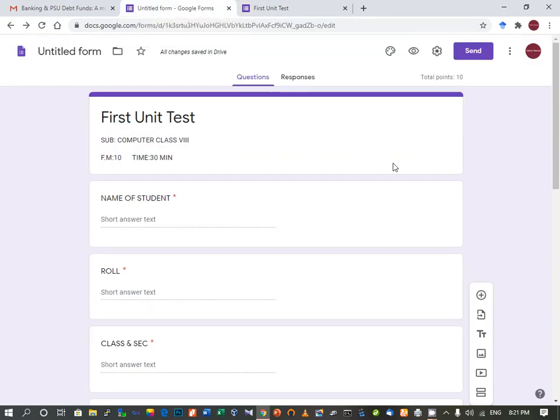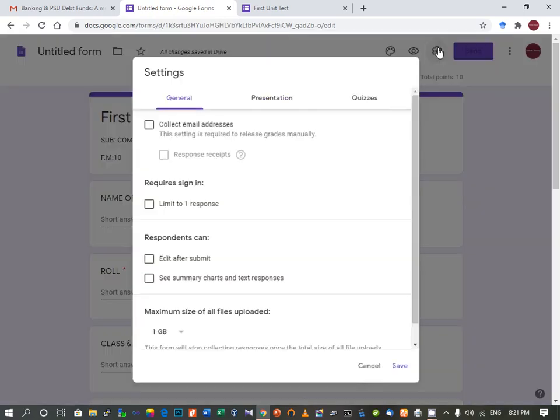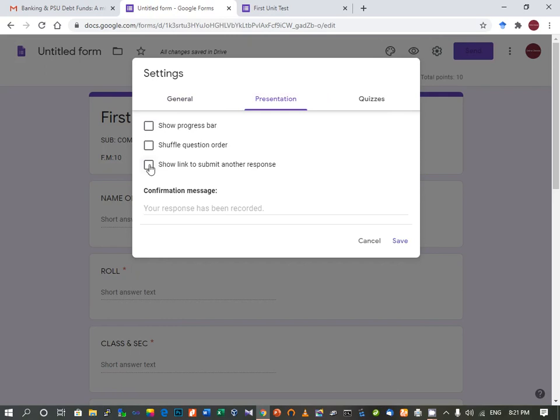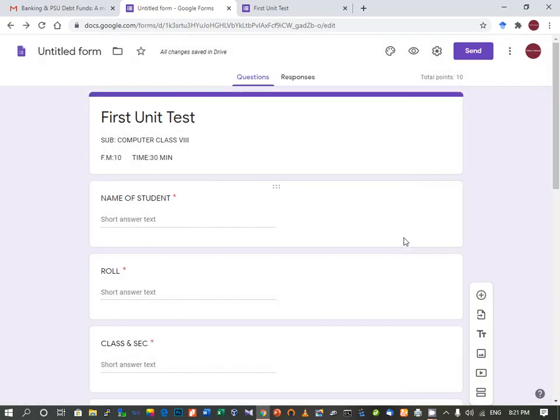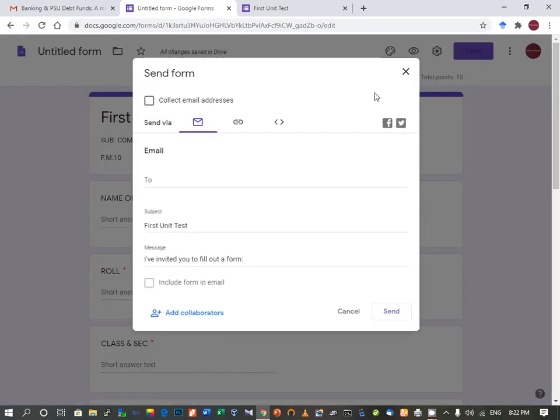Now the next step is just to check one setting. These should all be unchecked, and here also this should be unchecked. If you want to give any other confirmation message, you can do that from here and then save. Then our next step will be to send these questions to the student. For this we click on send, and if you want to send through mail, you can give the mail address of the student. But what we will do is copy the link.